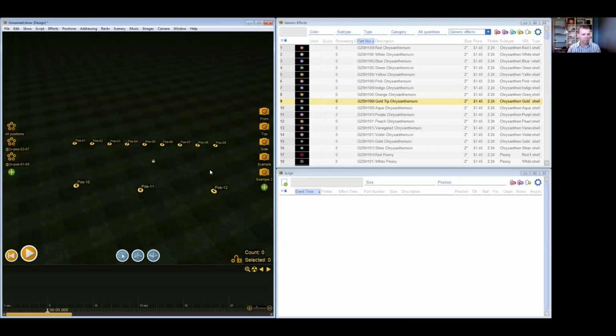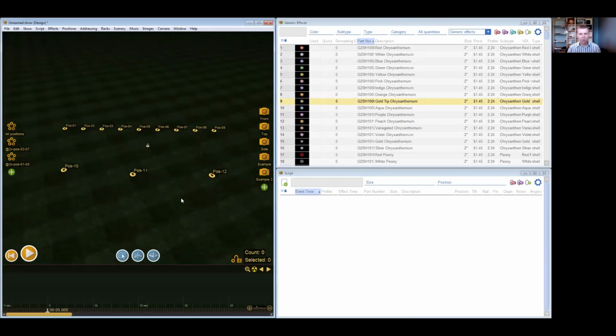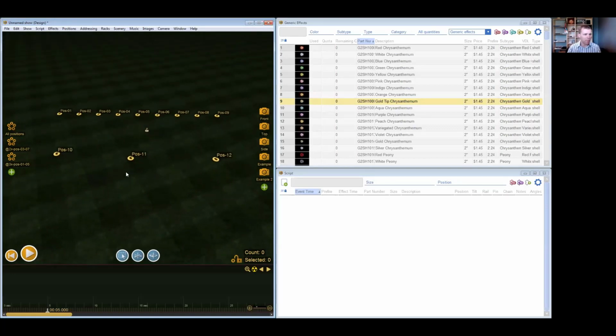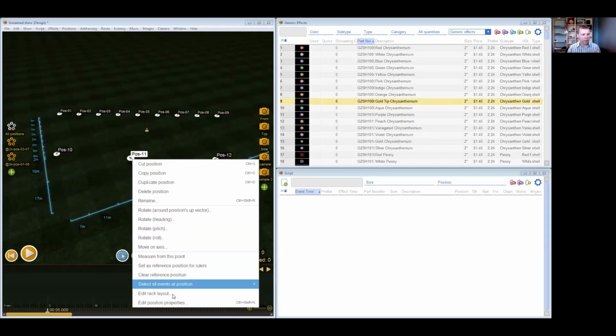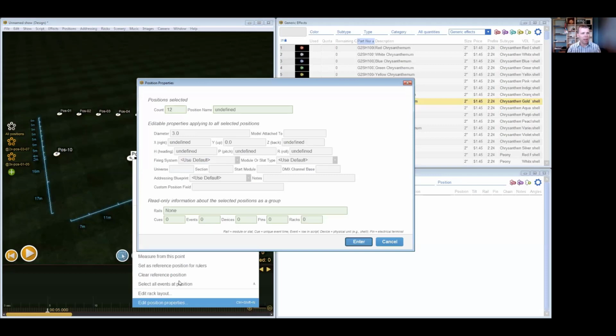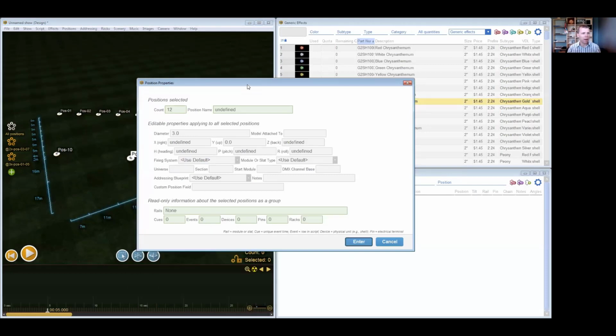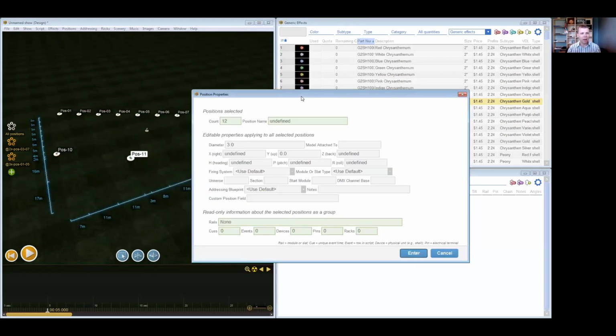So there you have it. So let's go back and take a look at some more things that you can do with positions, controlling the position properties. I'm going to go ahead and right-click, select all the positions, right-click and do Edit Position Properties, and then this brings up a variety of things that can be set for the position.